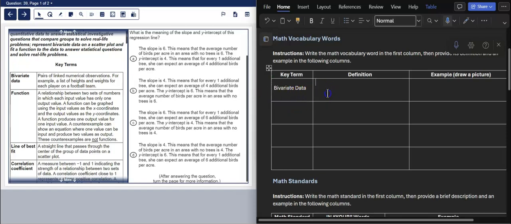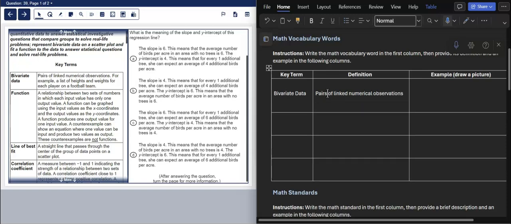So that sounds like an ordered pair to me. So I'm going to write pairs of linked numerical observations because that's what the technical definition is, right? But then right underneath it in parentheses, I'm going to say an ordered pair because that's what it sounds like to me. And give an example. Maybe I'll say height, comma, weight. Now look at that. Example, draw a picture. Okay. I don't have to draw a picture. I just gave an example, height, comma, weight.